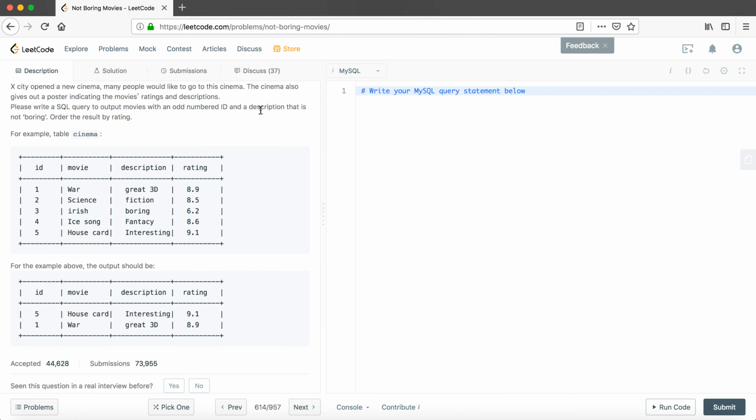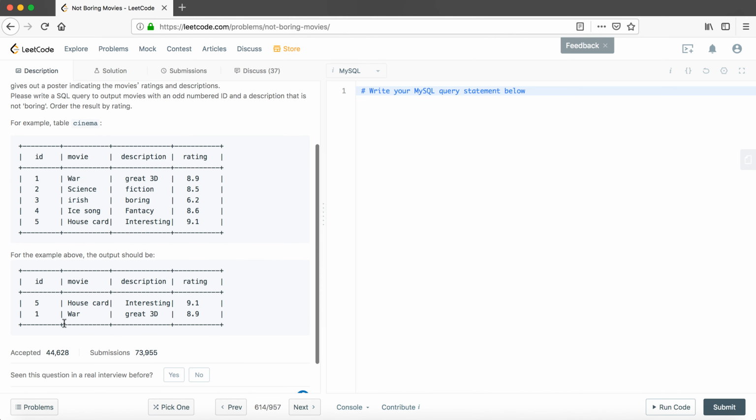The second statement is that the description is not boring. Through this example, for 1, 3, and 5, we can find that only 3 has a description that is boring, so this one does not satisfy this statement. Only 1 and 5 will be kept at the very end. So for the output, we have ID 1 and ID 5. But we still need to see the rating part because we have to order the results by rating.